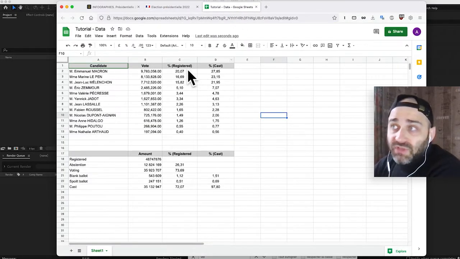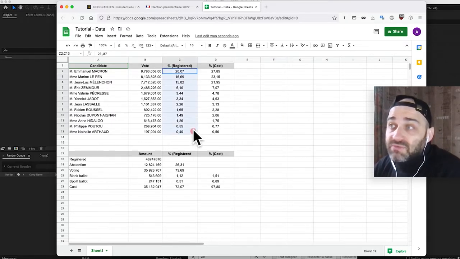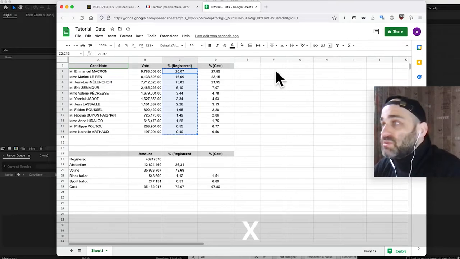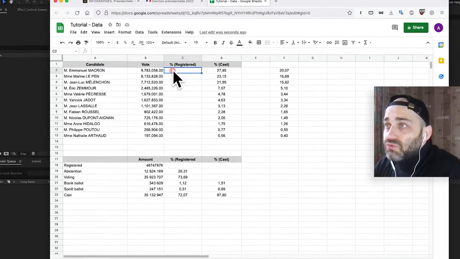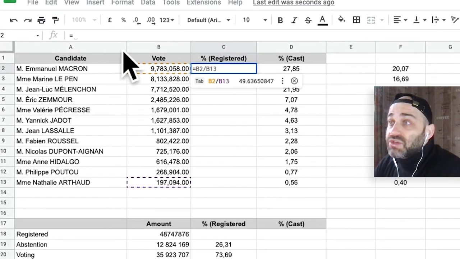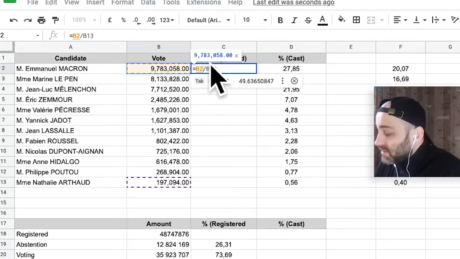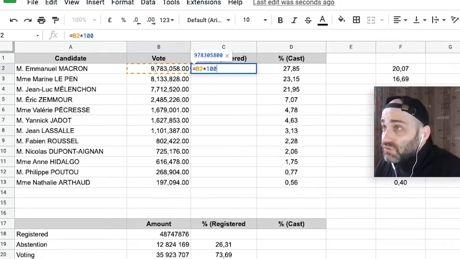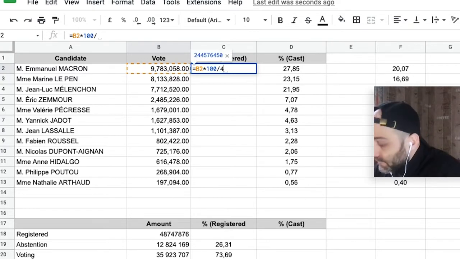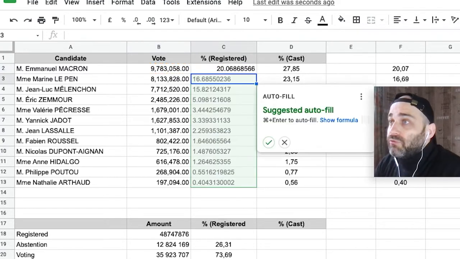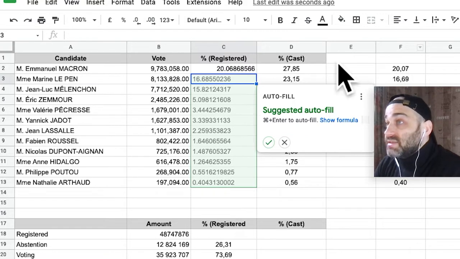But let's say we don't have it. I just want to show you how you could get this one. Again, it's pretty simple. You would just use a cross multiplication. Let's just put this on the side. So you would do a simple cross multiplication, take this data per 100, divide per that number. I'm gonna report it, and yeah, as you can see, we get the same result.